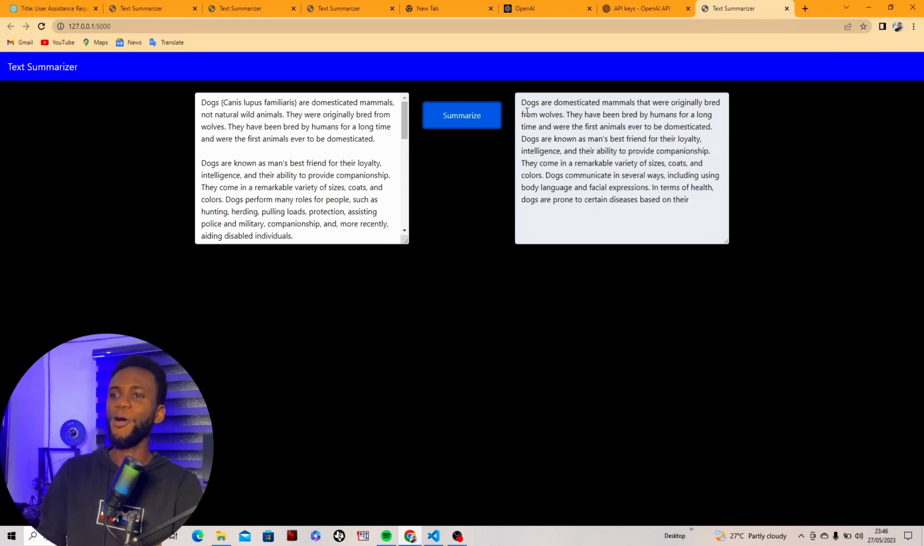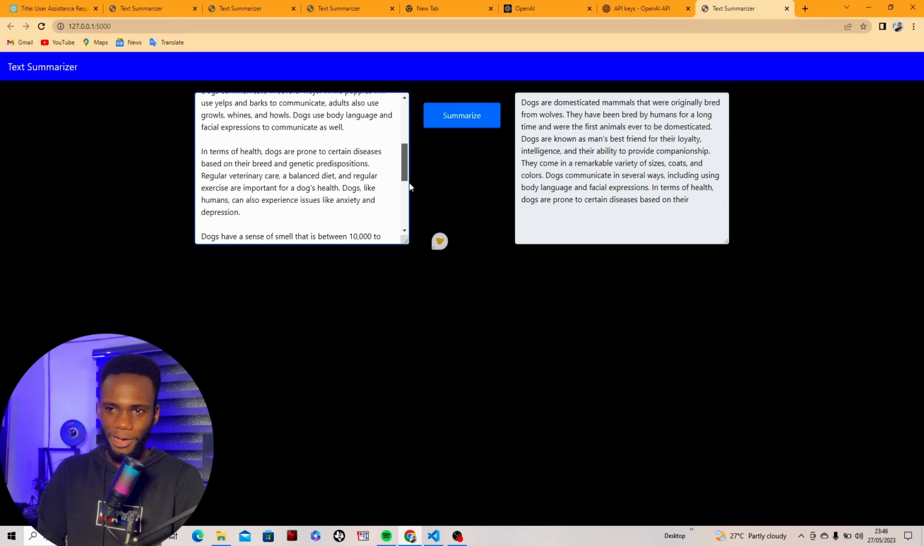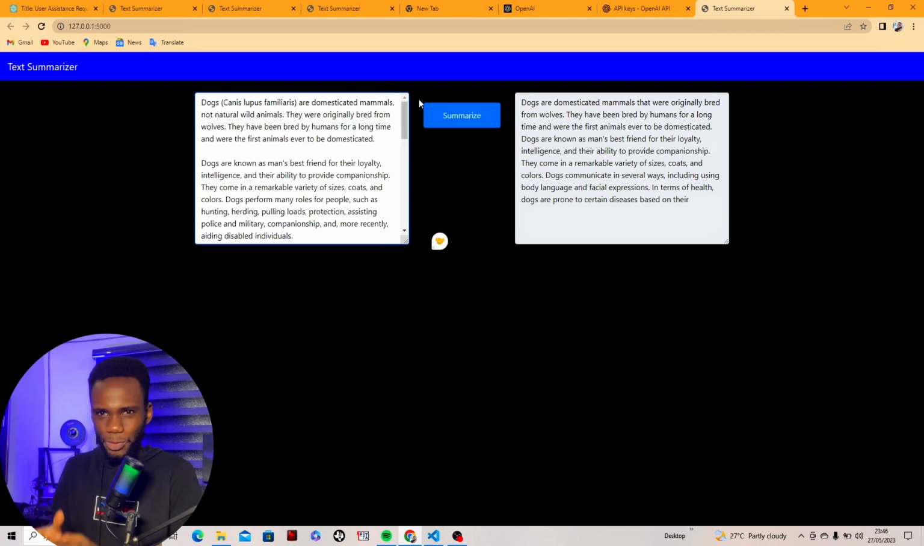Wow, wow. Dogs are domesticated mammals that were originally bred from wolves. They have been bred by humans for a long time and were the first animal ever to be domesticated. Dogs are known for man-based. Wow, this is beautiful. I don't really know how long I spent, but I believe this is less than 20 minutes, probably less than 15 minutes. But in less than 20 minutes, we've been able to build a fully functioning web app with Python, Flask, HTML, and a bit of CSS, right? And here we are, and it's not looking bad. This is nice. This is something I can actually deploy. I can actually put this somewhere, and we are good to go.